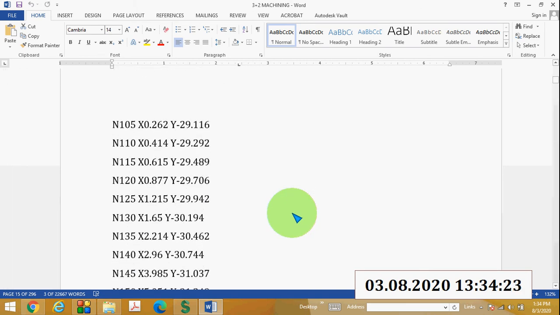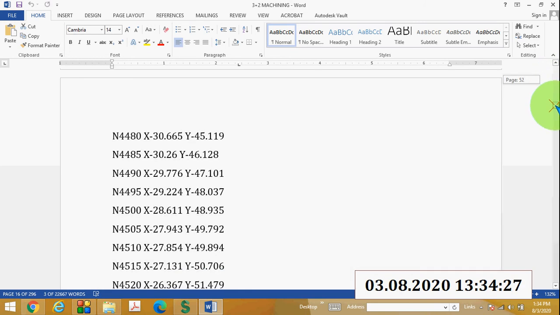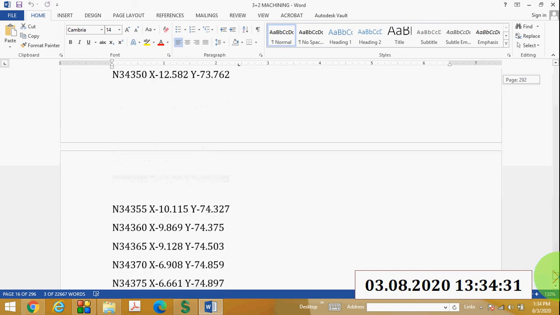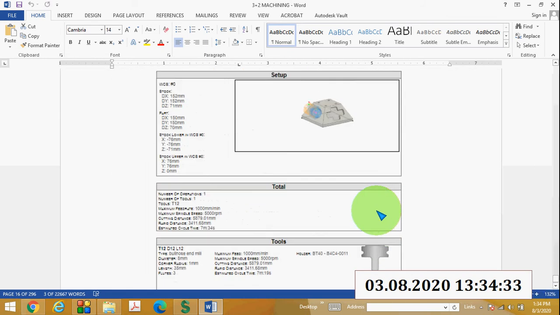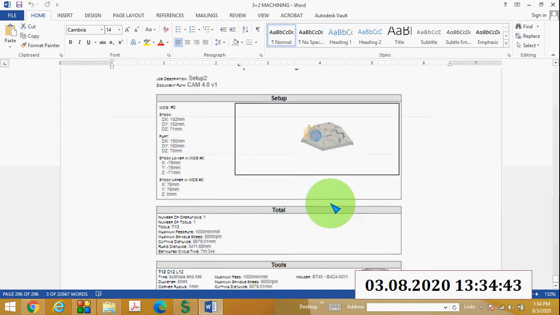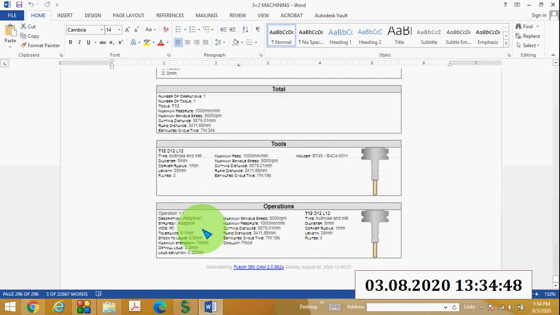Okay, so this is the CNC program of that elliptical machining, the elliptical shape cutting, and finally I will generate the setup sheet. So what does a setup sheet actually mean? A setup sheet consists of all the details about the workpiece, the tool, and which type of strategy I am using.